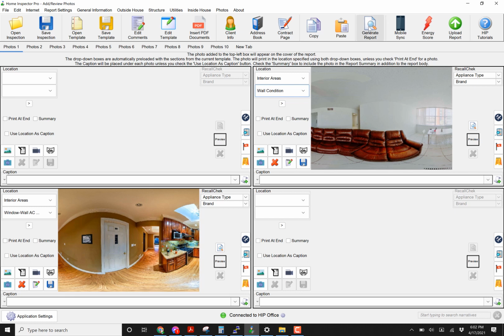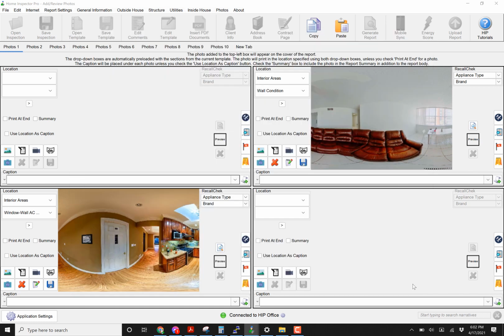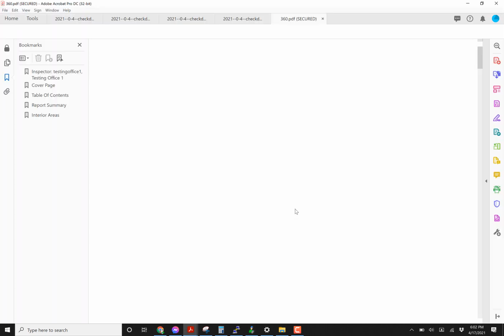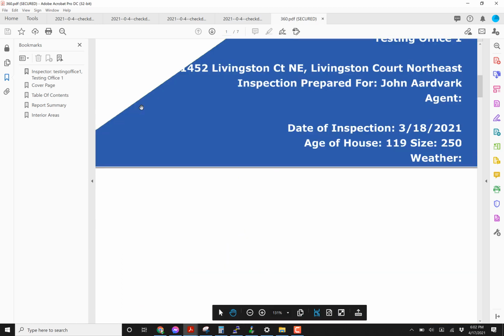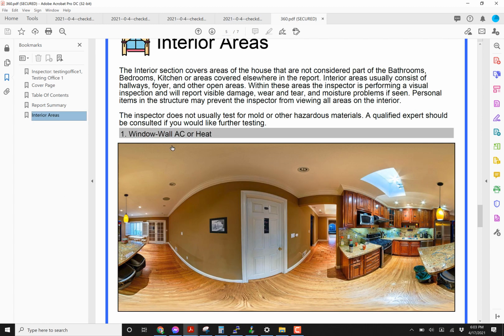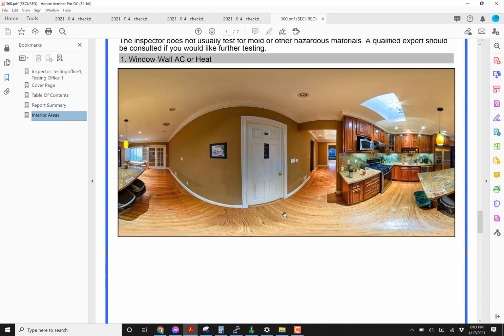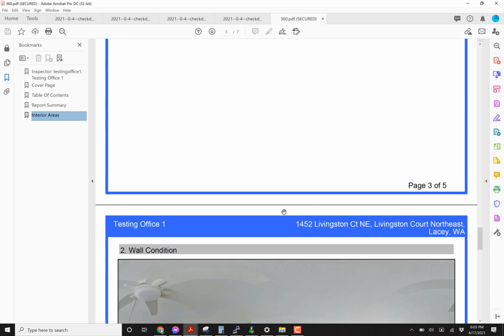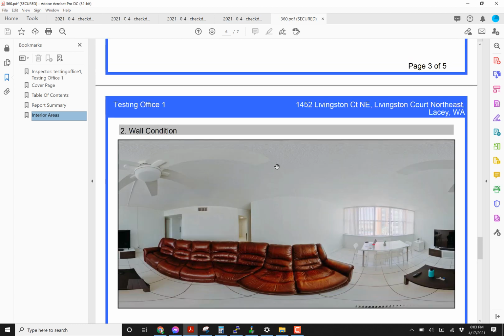I'm going to go ahead and first generate the report so you can see what this looks like inside of a PDF. All right, I'm going to scroll down to our interior areas. And you'll see here we have our two 360s, one here, one right here. The only reason it didn't put two on one page is they're so tall, it doesn't fit.